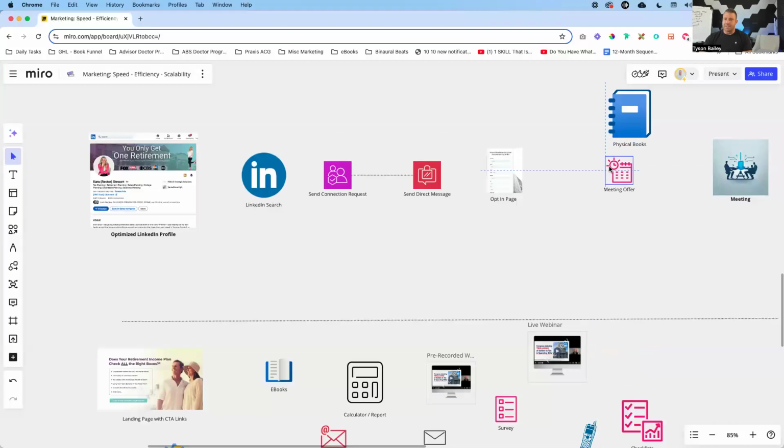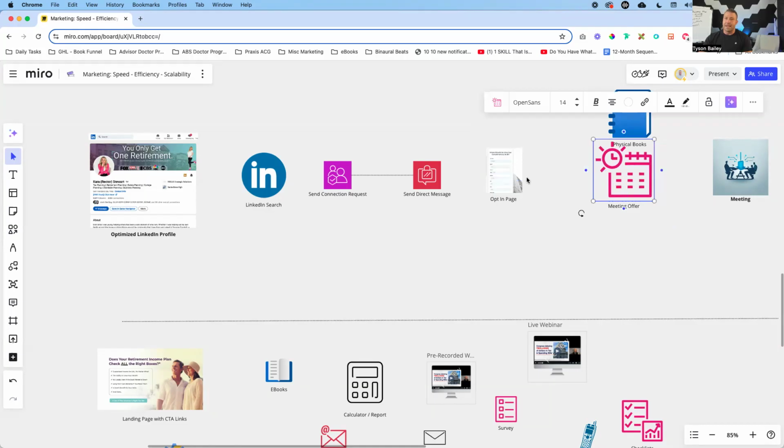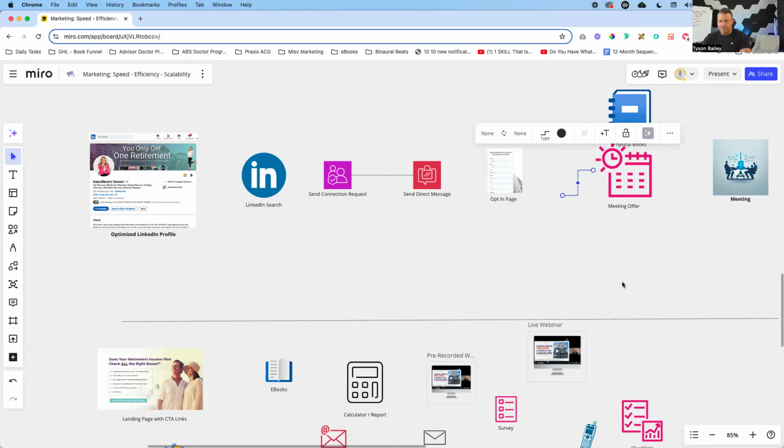So what I'm going to do, instead of just a regular confirmation page, is put a confirmation page with a meeting offer directly on that page. Now, what you'll find is that this will automatically increase the conversion rates of people that not only go and take advantage of your offer, but those that take advantage of your offer and also want to book a meeting at the same time.